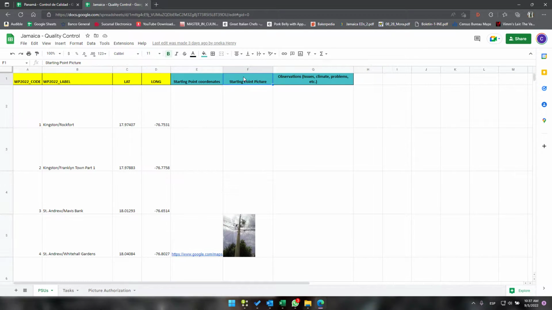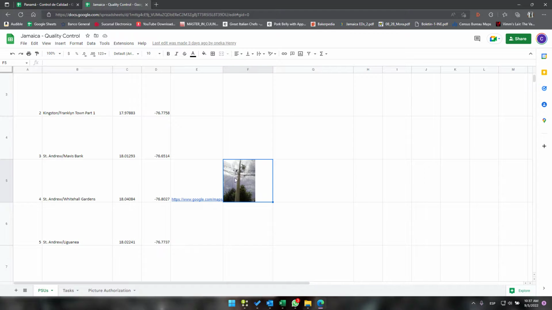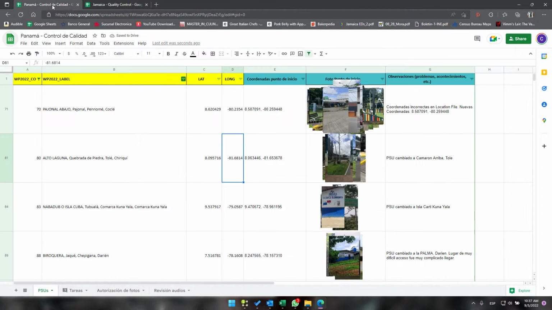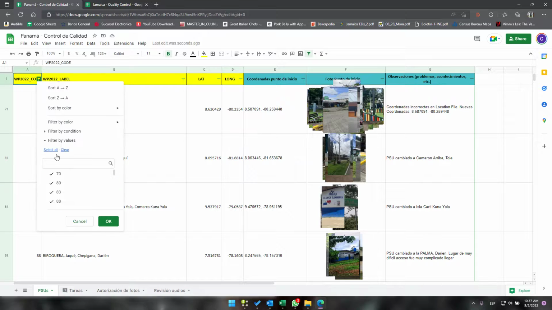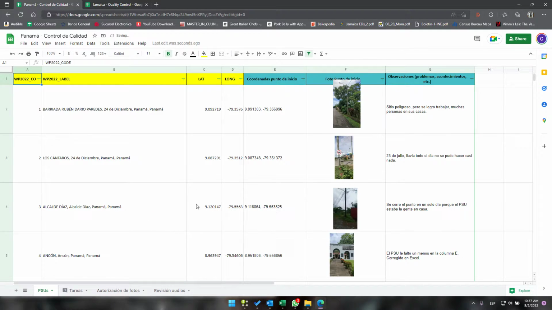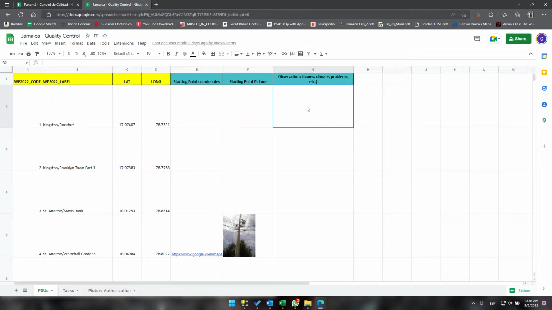Now, starting point picture. In the starting point picture, it has to be very clear on where it started, right? So here we can see that it's a light post, but that's not a very clear picture. As an example, here we have other light posts, right? But we can see the whole street and we can see what's around the light post. These are some examples of starting points, right?